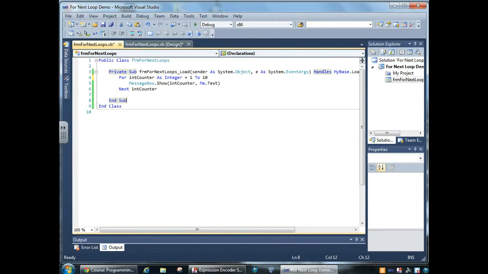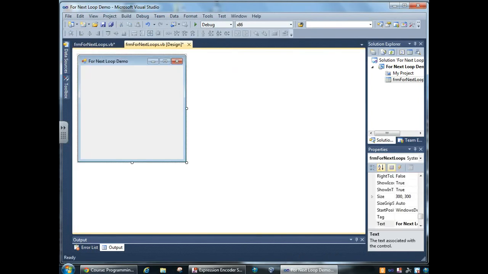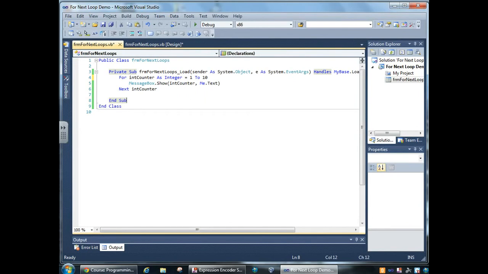You can see my main form, I didn't really take any time to make anything special here. There's nothing on the main form. I just made a form load event that's going to jump right into this for next loop and start showing int counter in this message box. So there's really no valuable purpose to this program other than it shows you how this for next loop works.